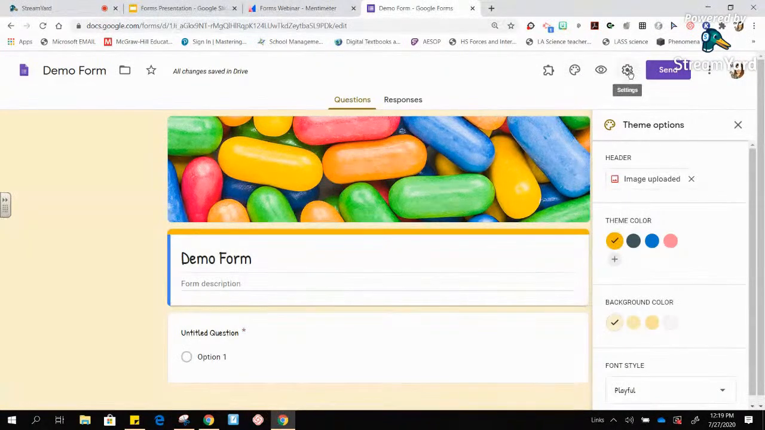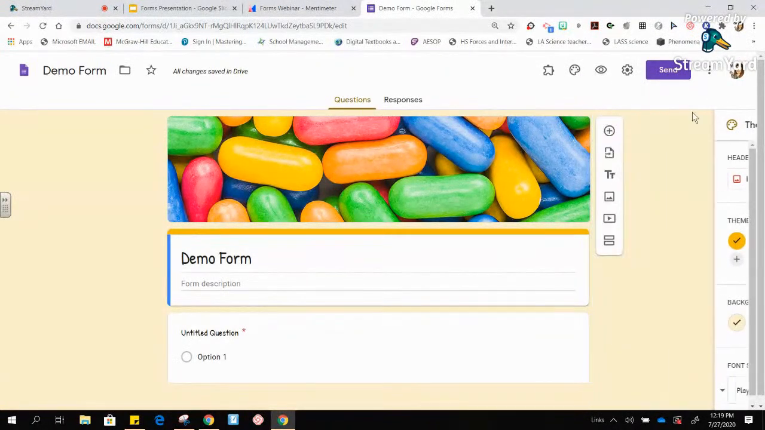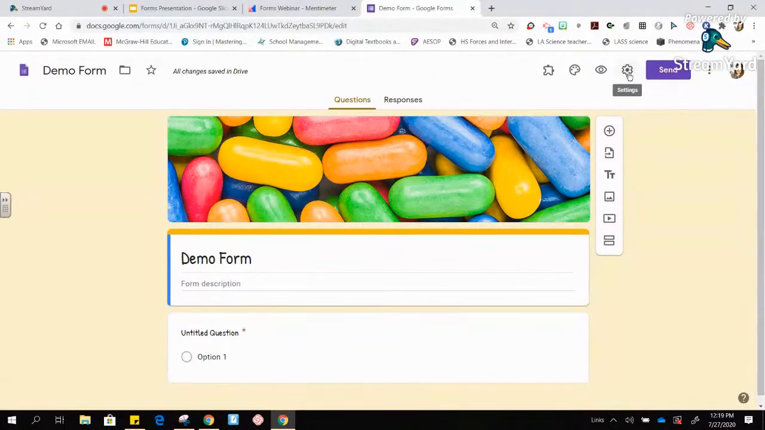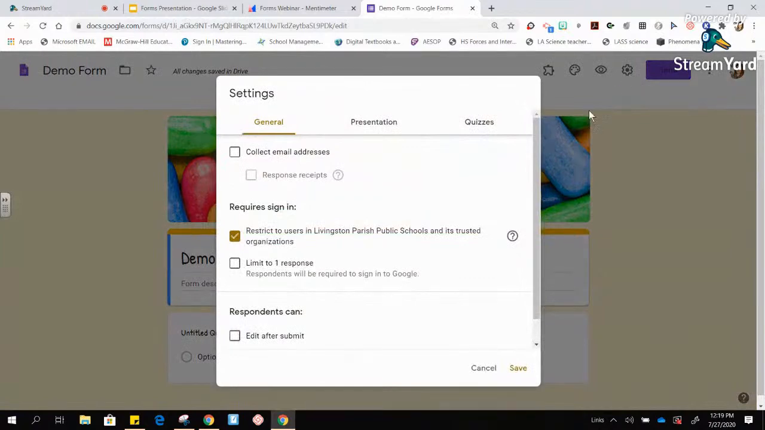I'm going to skip the eyeball for now, and we're going to go to settings. Okay, so the settings gear is very important in forms because depending on what you're using it for, you will want different settings. I'm going to show you several examples of different types of forms you might use, but we're going to take a look first at the settings. It's very important that you understand the purpose of your form.